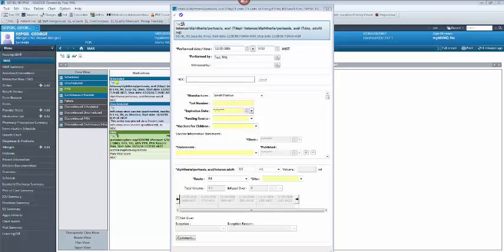An NDC number does not go in this field. Since I'm going through this as an example, I'm going to add a fake lot number here.